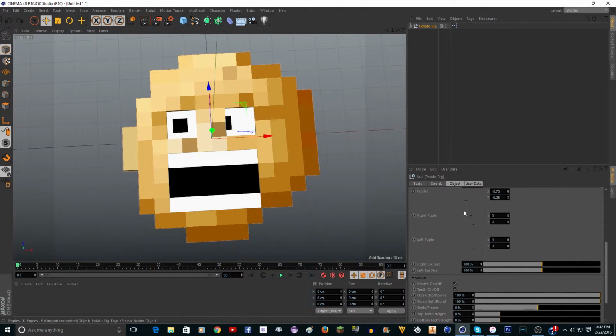Then both pupils controlled, and then just the right pupil, just the left pupil, and then you can obviously move these, and then move it like that. So, yeah, that's that. Right eye size and left eye size. You can actually get this down to nothing if you wanted to.